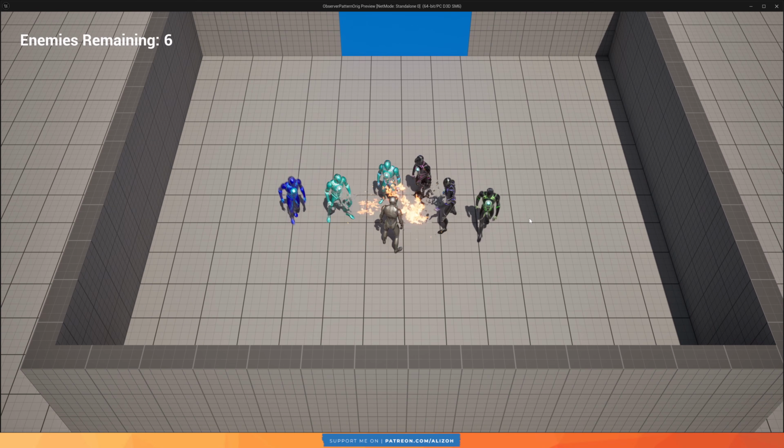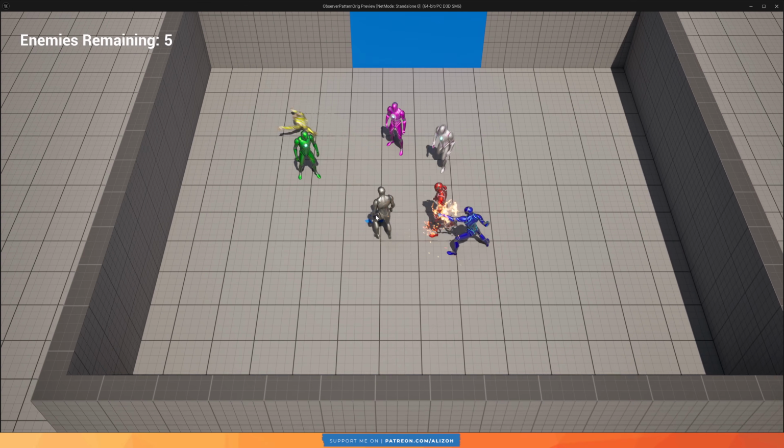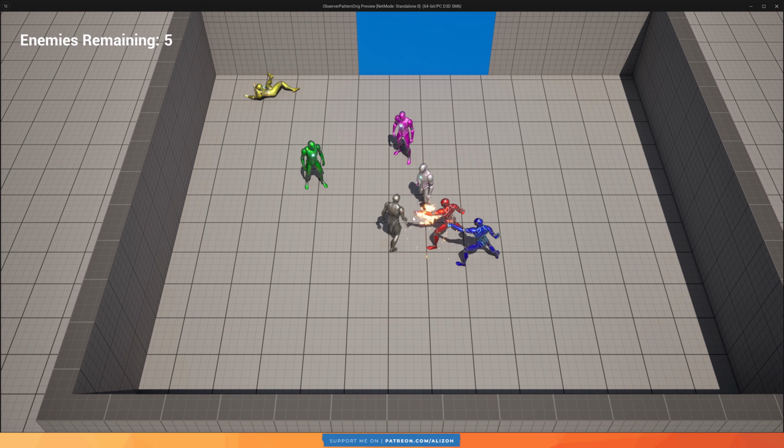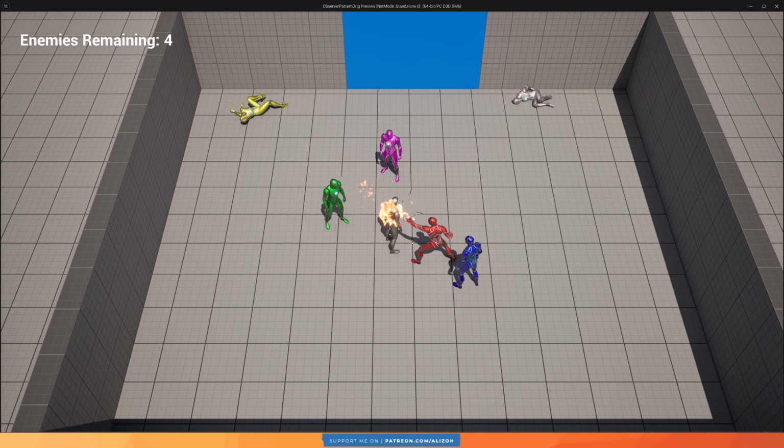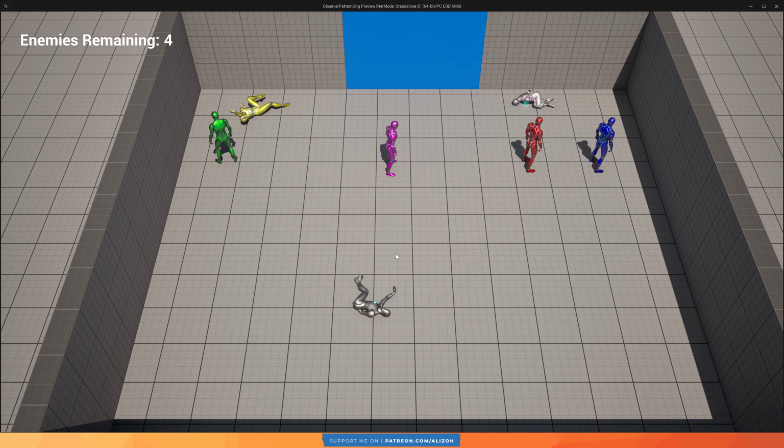Imagine you have all these enemies that want to attack the player, but you want to limit the number that can attack at the same time. And once one of the attackers dies, you want another one to take its place. And if the player dies, you want all the attackers to go back to their original location.